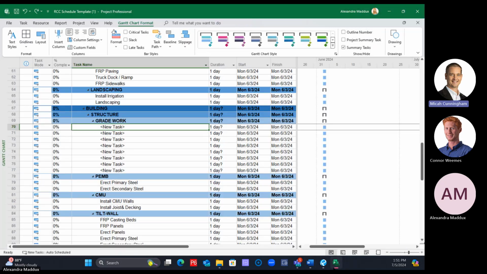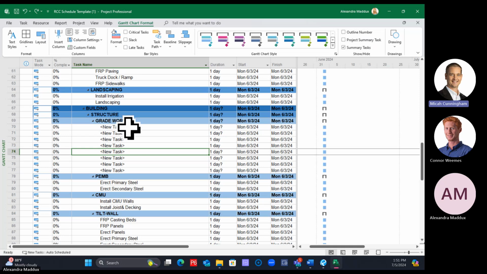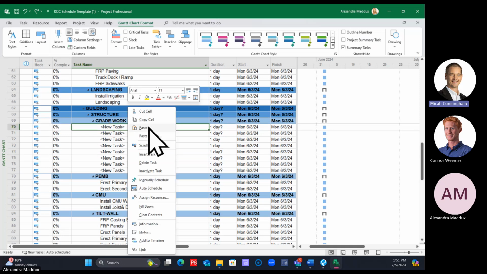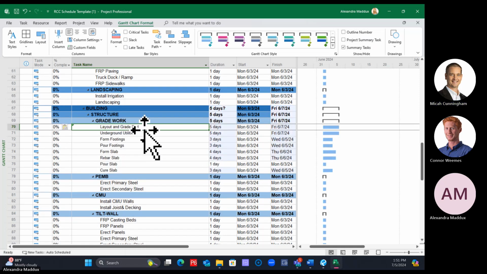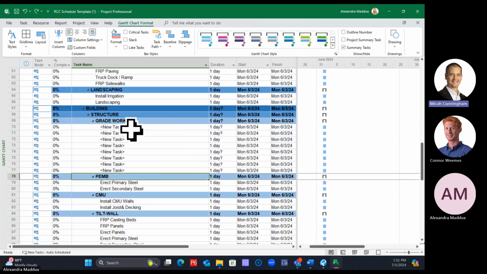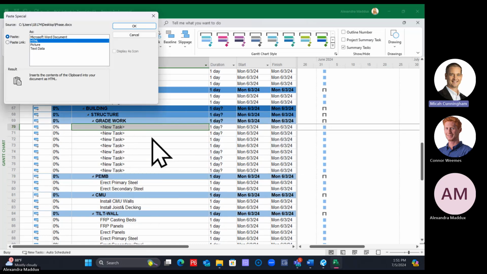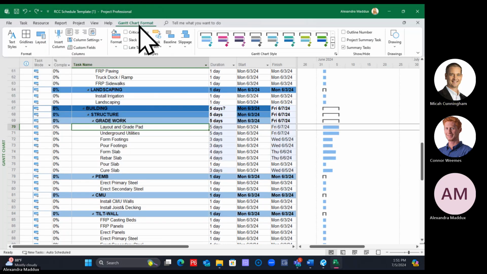Then I go into Microsoft Project, right click on the first cell and say paste. I can also do paste special and paste the text, but we don't need to go into that. I'm just going to say paste. If you want to paste special, I can right click, paste special, and say text data, then it won't change my formatting. So that's another way to quickly add in activities if you already have them typed out somewhere else. Does anybody want to see that again?